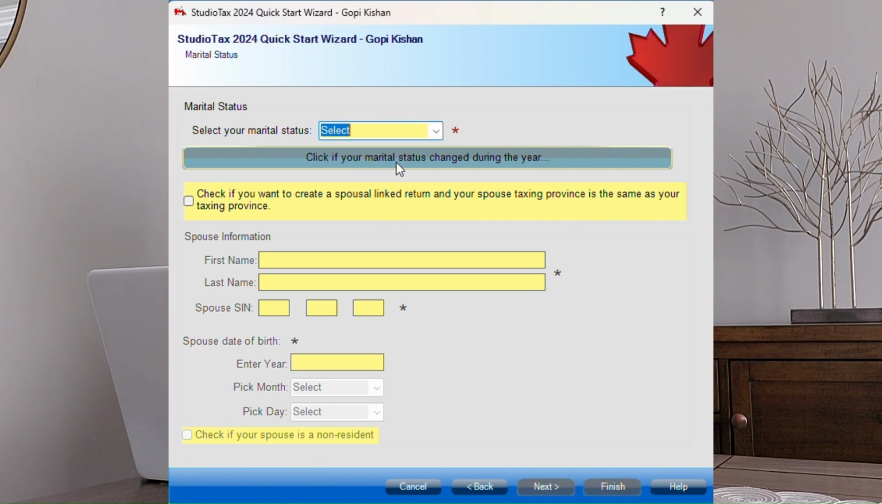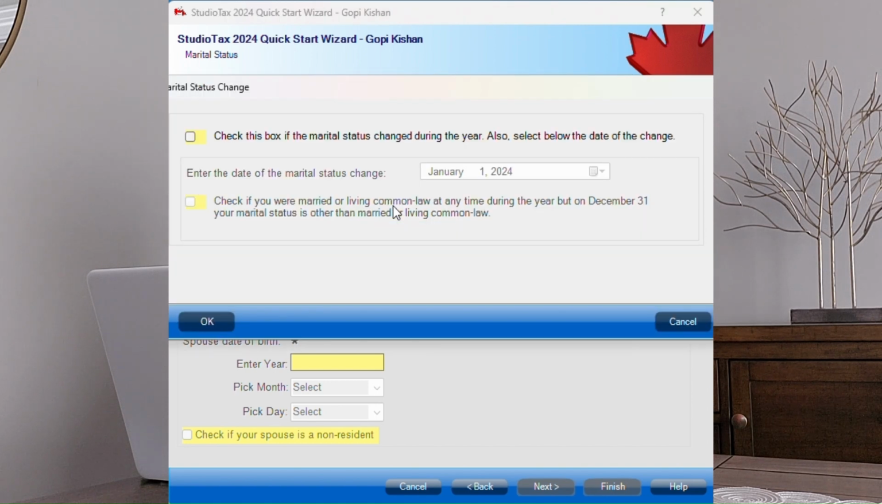It also gives you the option if your marital status changed during the year. If you got married in 2024, or had any changes in your marital status, then you can put that in there, and it will allow you to create a spousal linked return. But if you select single, then it brings up a box that asks you again if your marital status changed during the year. If you were married and then became single, separated or divorced, then you can put all the information in there.